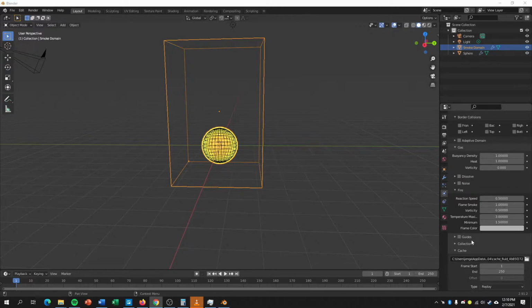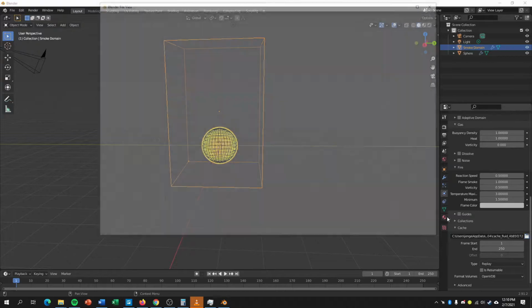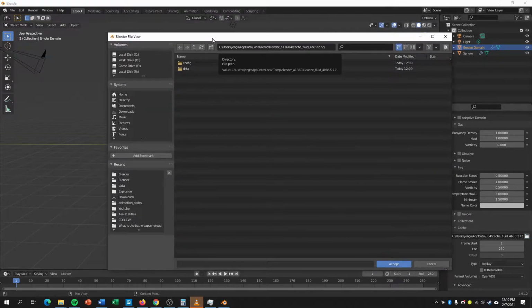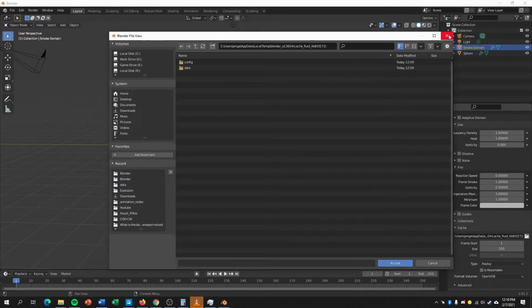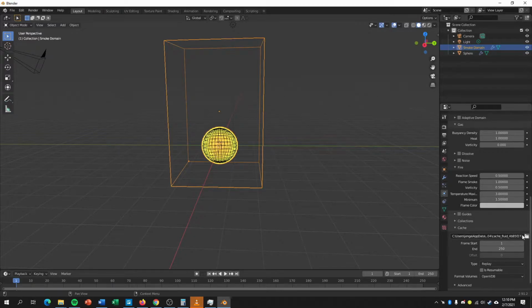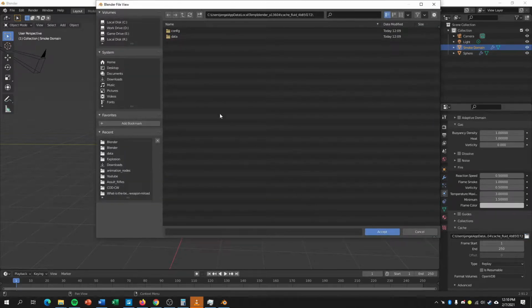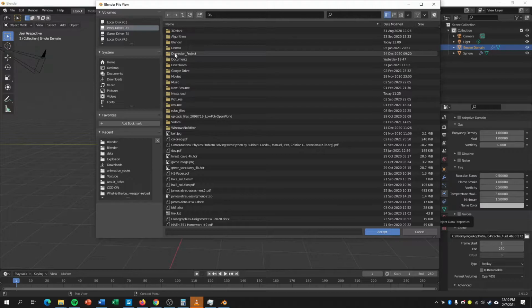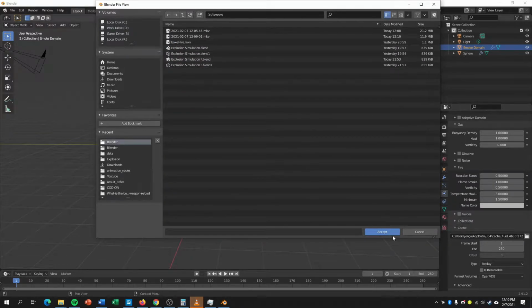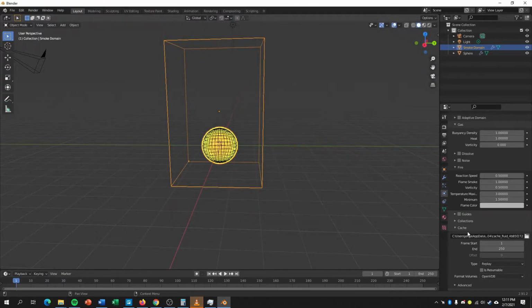Now, the next thing that we have to do is select a new folder for the cache file that we're going to be using for the simulation. You can select any folder that you want by going down to the cache and selecting the folder. For me, it's going to be the folder of the Blender file that I created a while back. And here, I'm going to create a new folder called cache, and I'm going to select that folder to save all the VDB files that I need.